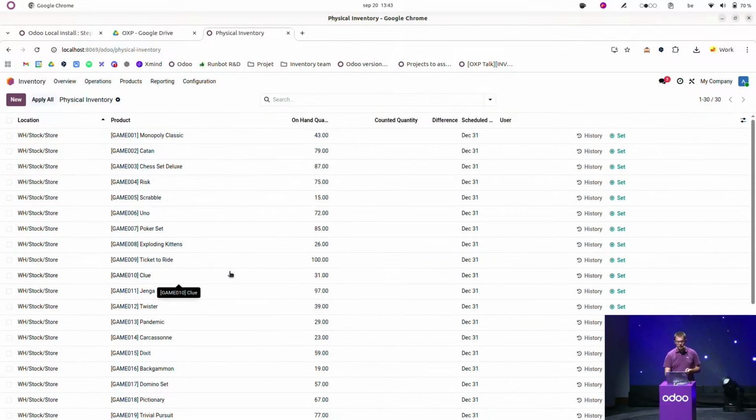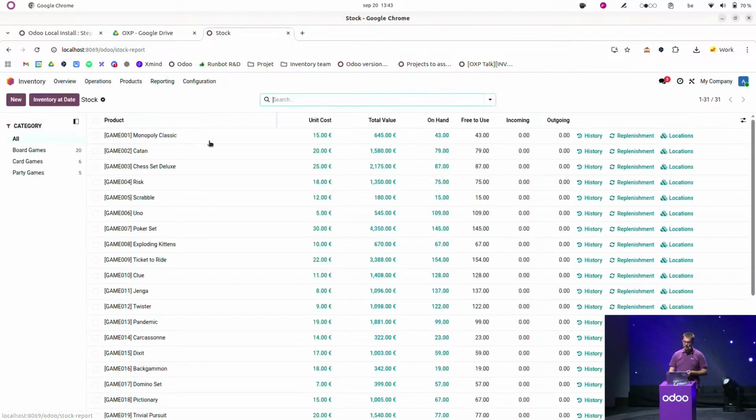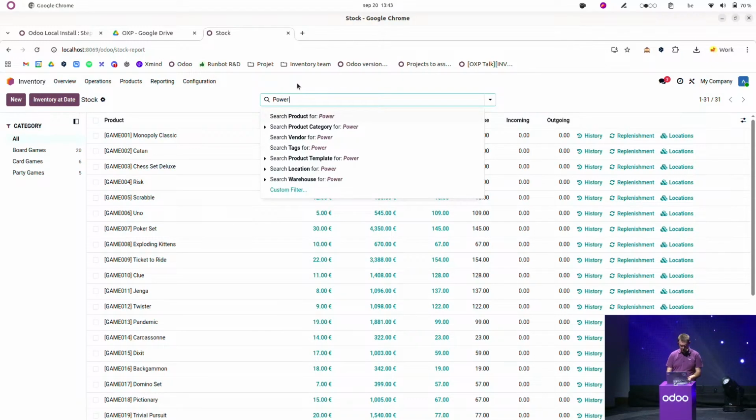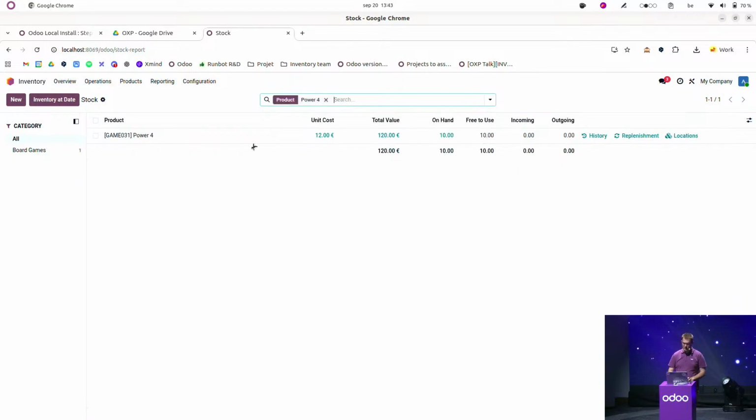So now, if I come back to my reporting stock, what I can see, I have stock. For example, if I take my product Power 4, I can see that I have 10 units, with an average cost of 12, so we have 120 of total value. So just by doing that, now we have our current stock.